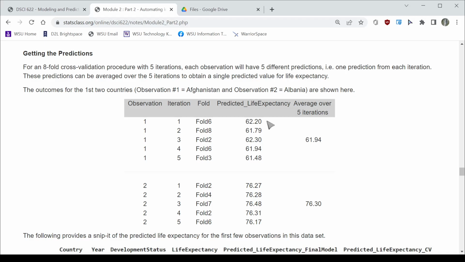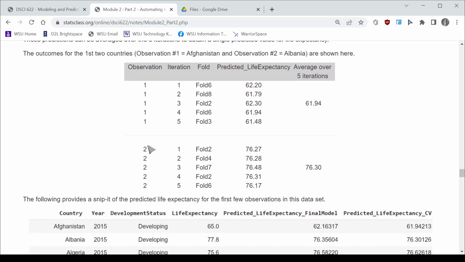Okay, this is going to be an average predicted life expectancy for Afghanistan over 5 different repeated cross-validation processes. And then I'm going to do the same thing with the second country, Albania. Albania was in fold 2 the first time through, then fold 4, then 7, then 2, then 6. Again, you can see that I'm getting slightly different predicted values because I'm actually using 5 different models here to try to get this life expectancy. And then I'm going to average those and ensemble those together so I get 76.30.